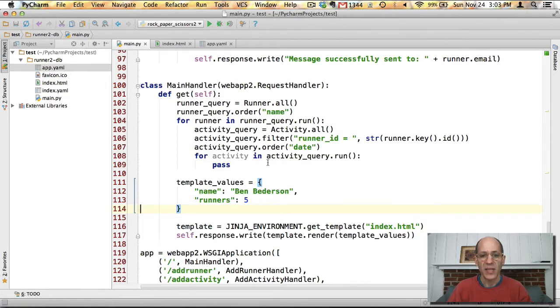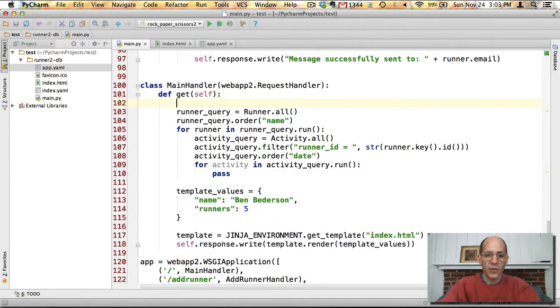Instead, what I want to do is create a single data structure that encapsulates all of this data. I want to have a dictionary with a list of runners, and for each runner, I want to have the runner information, and I want to have the activities associated with it. So what I'm going to do is create a new dictionary called runners. Actually, it won't be a dictionary, sorry. We'll have a new, I guess, list of runners.